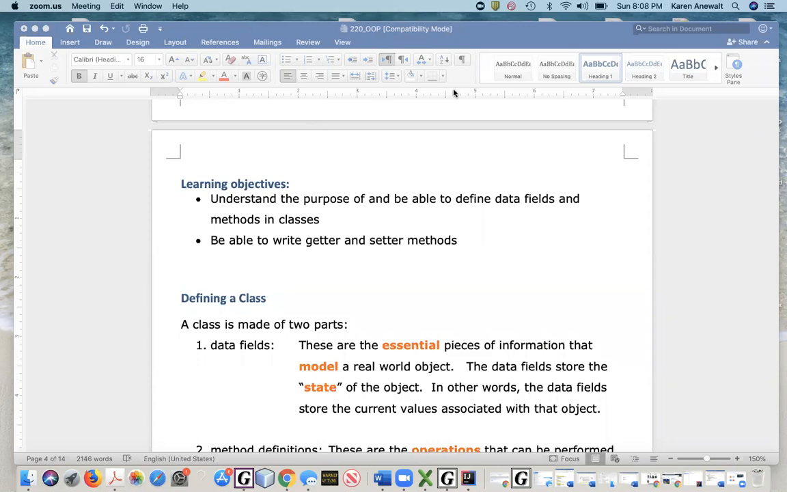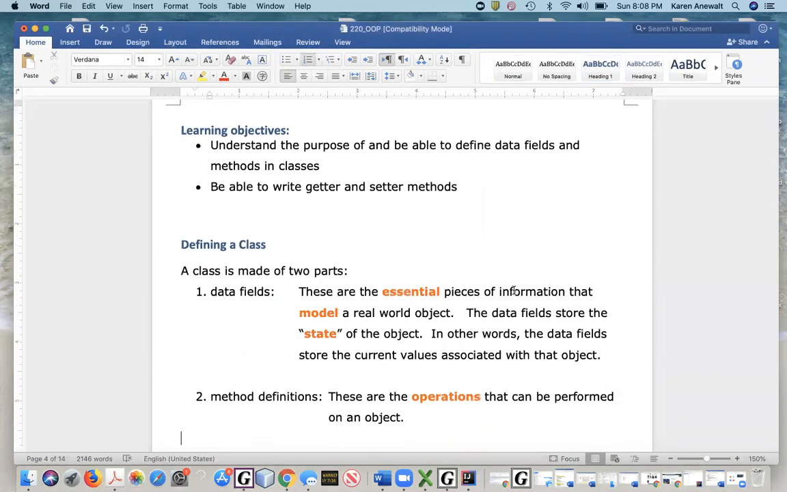In this video, we're going to talk more about object-oriented design. We're going to be focusing on how to define a class using data fields and methods. And we're also going to look at how to write a specific kind of method called a setter method. So we're going to be writing our class that models information about a student at a university.